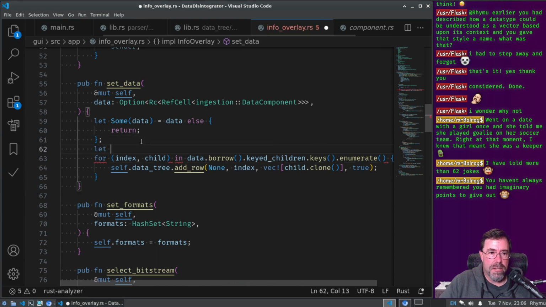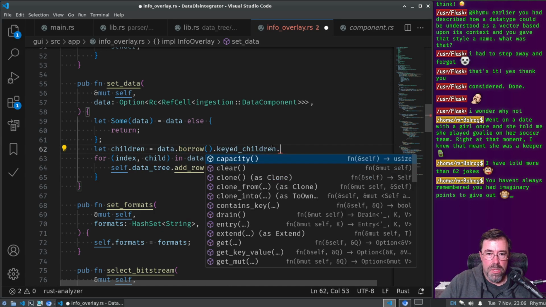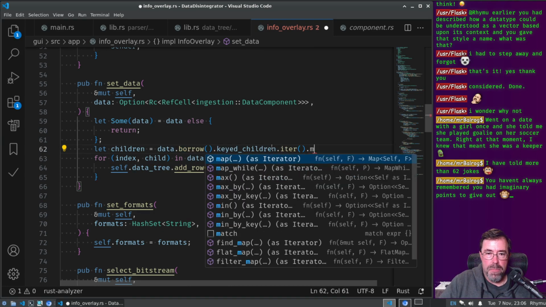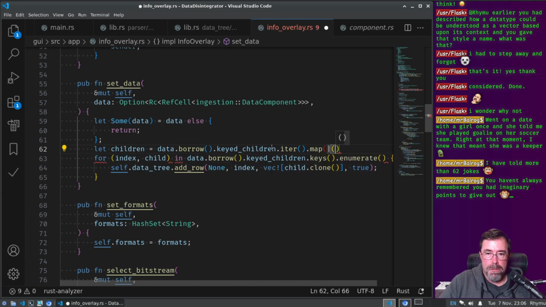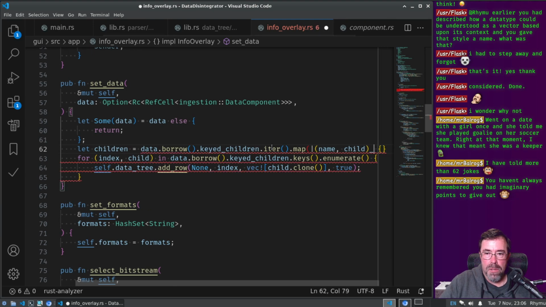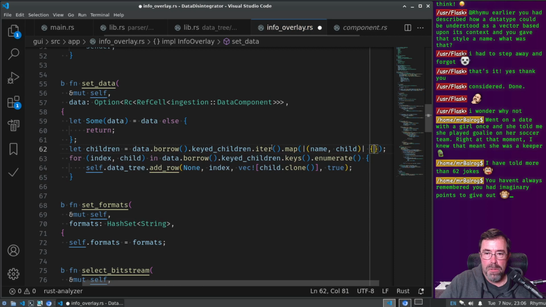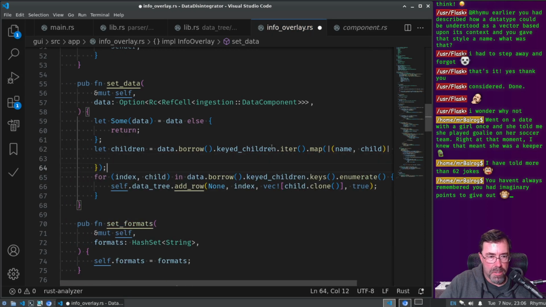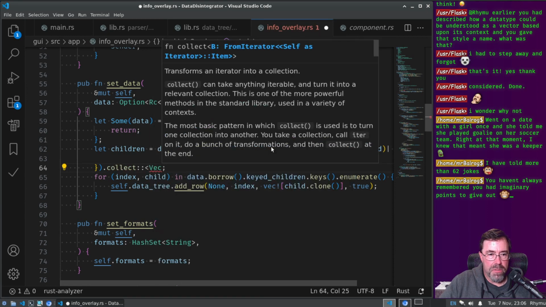So I guess let children equal key children dot iter dot map name, child, okay, and then collect into a vector of stuff.